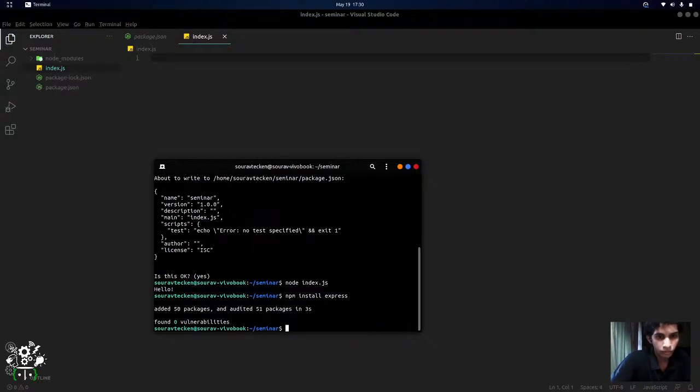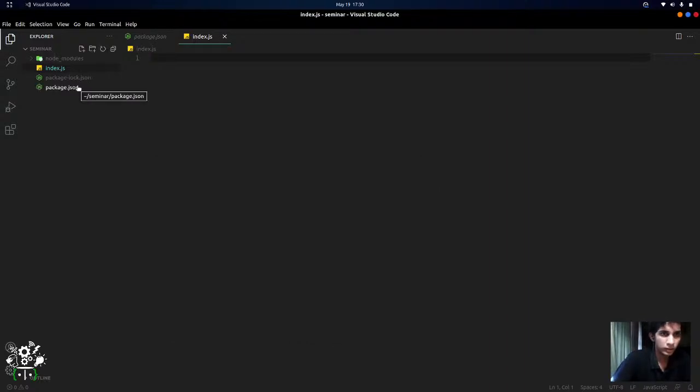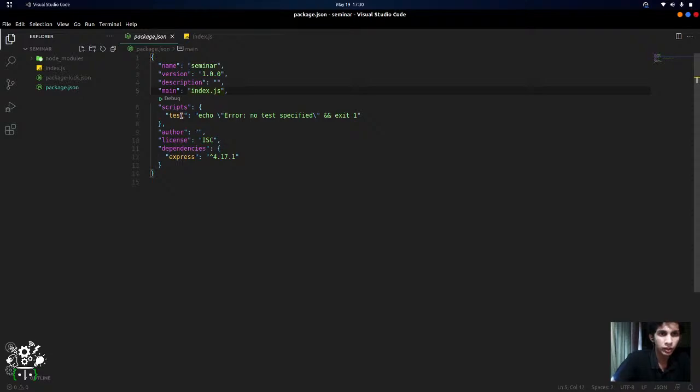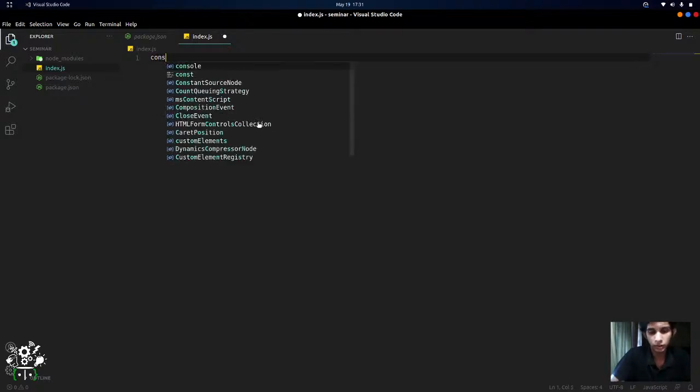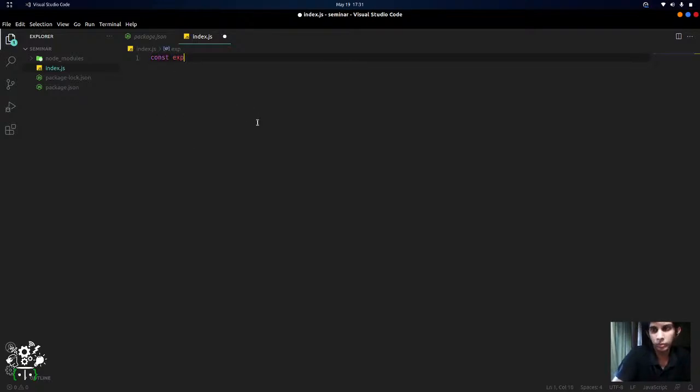Like I mentioned before, my package.json contains information about this project. So now you can see that in dependencies, Express is added. package.json keeps track of all the libraries that my project is using. So it says dependencies, Express. Now if I want to use Express in my project, I have to import it somehow. Again, in Python, I would import Express or something. In Node.js, I would import it this way.